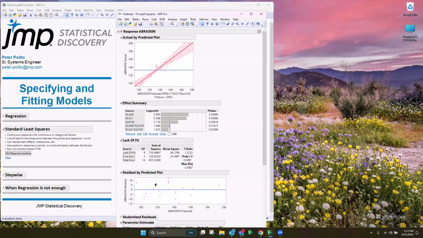And so looking at this, I would argue that this model has explained the variability. And this pattern right here we're seeing is because they took replicates in this designed experiment.